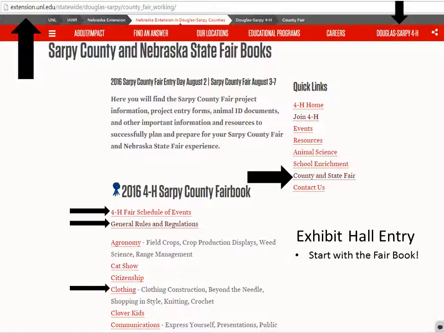Make sure that when you are finding projects for your youth to exhibit in, you start with the fair book. Starting with the fair book will make it easiest for your child to enter a different project area, and will also allow them to see all of the requirements for the project so they can place as well as possible and learn as much as possible from their project.